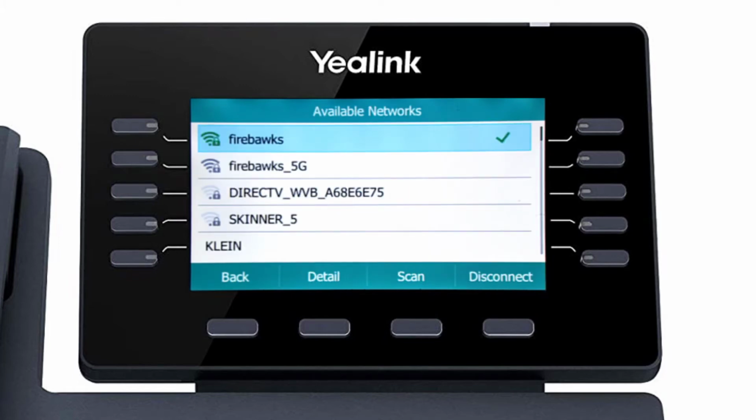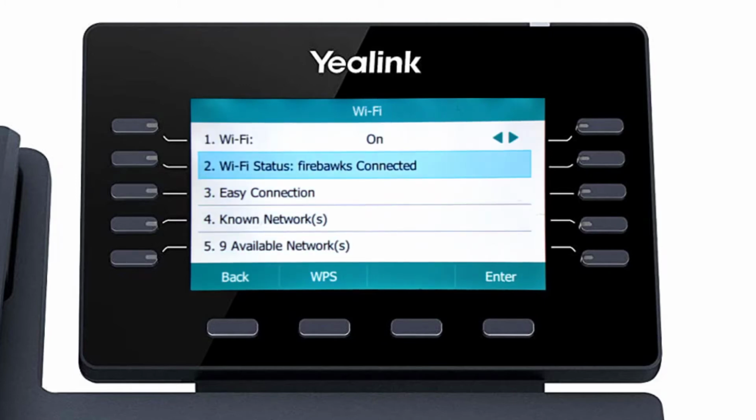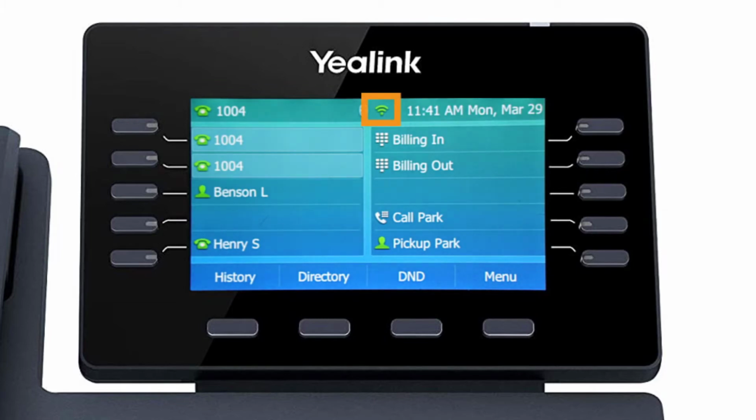When the phone successfully connects to the wireless network, you will see a connected status on the settings menu. Back on the idle screen, you will also now see the Wi-Fi signal indicator at the top of the display.